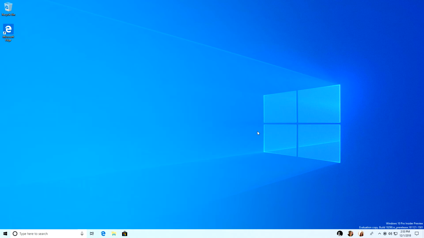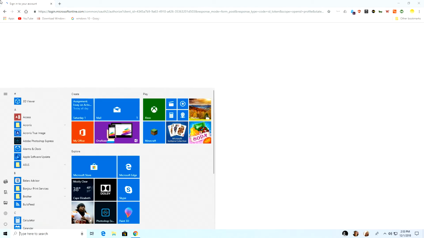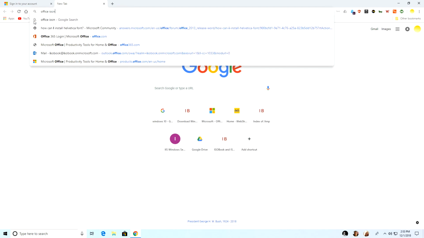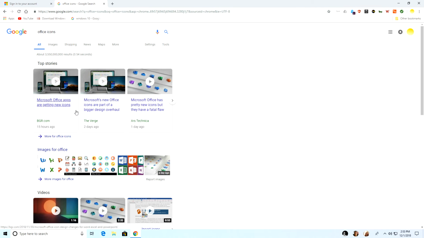It's highly annoying. I think they've been doing some changes to Office Online. Let me just show you the home version to begin with. Did you hear about the new Office icons though? Before I go into this, there's new Office icons. They look really nice, and they're part of a bigger design overhaul.